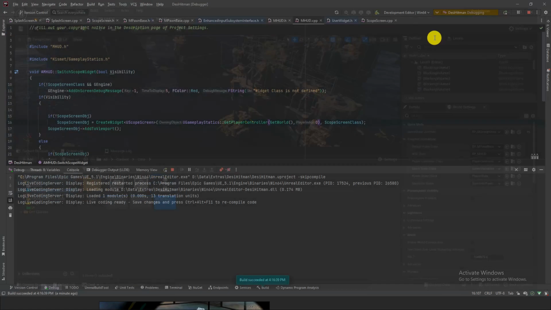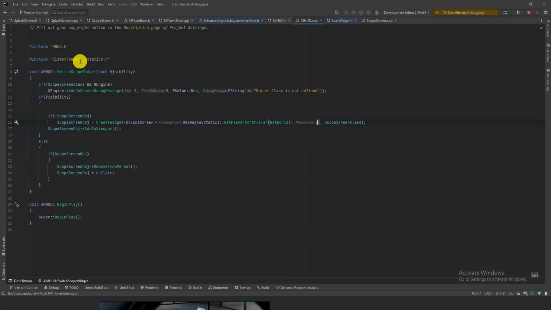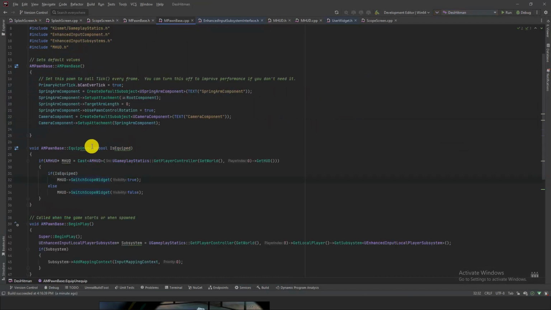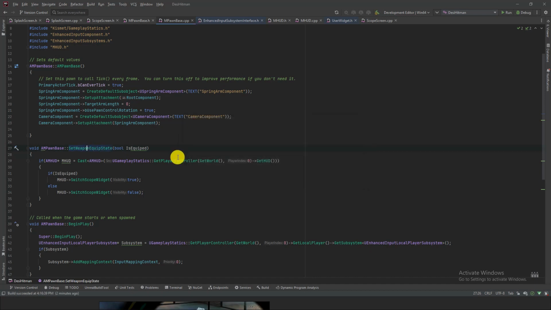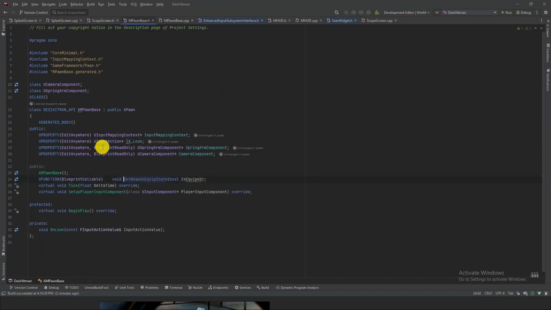Okay, and one more thing. I think the naming is not looking good. The equip and equip. So equip, just shift F6 and equip weapon. Set weapon equip state. This will be good. Let me check. Blueprint callable, yes.